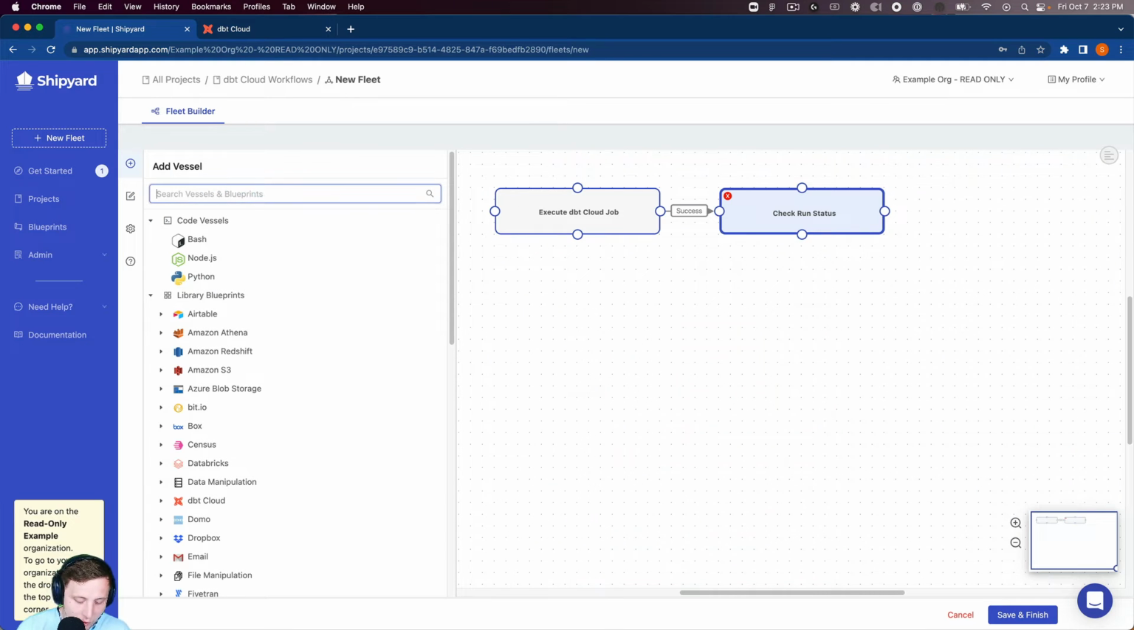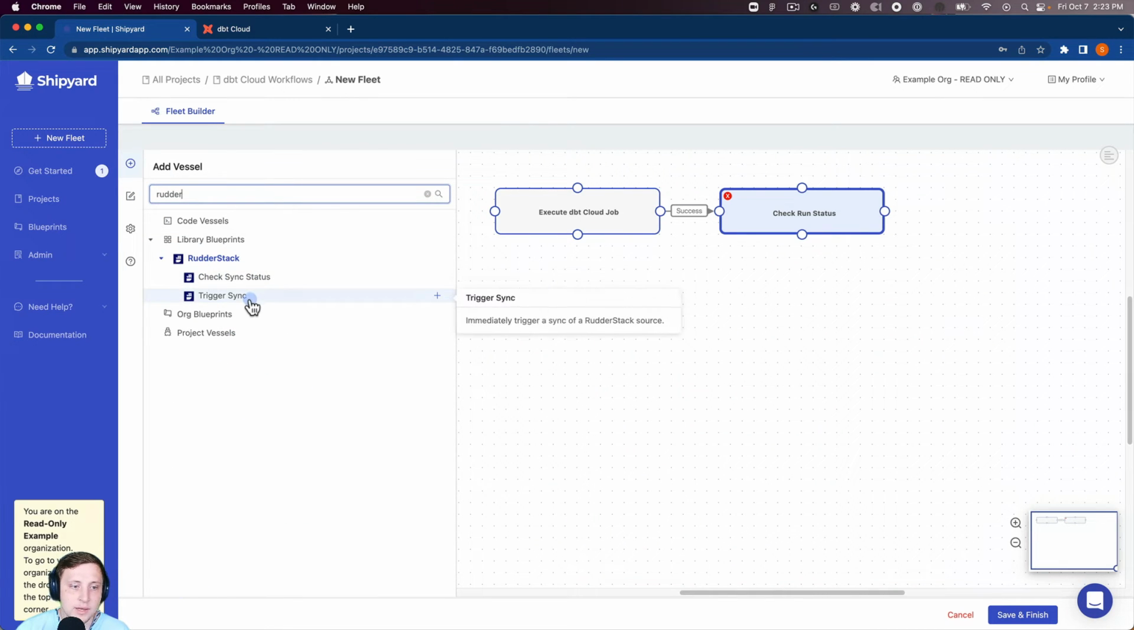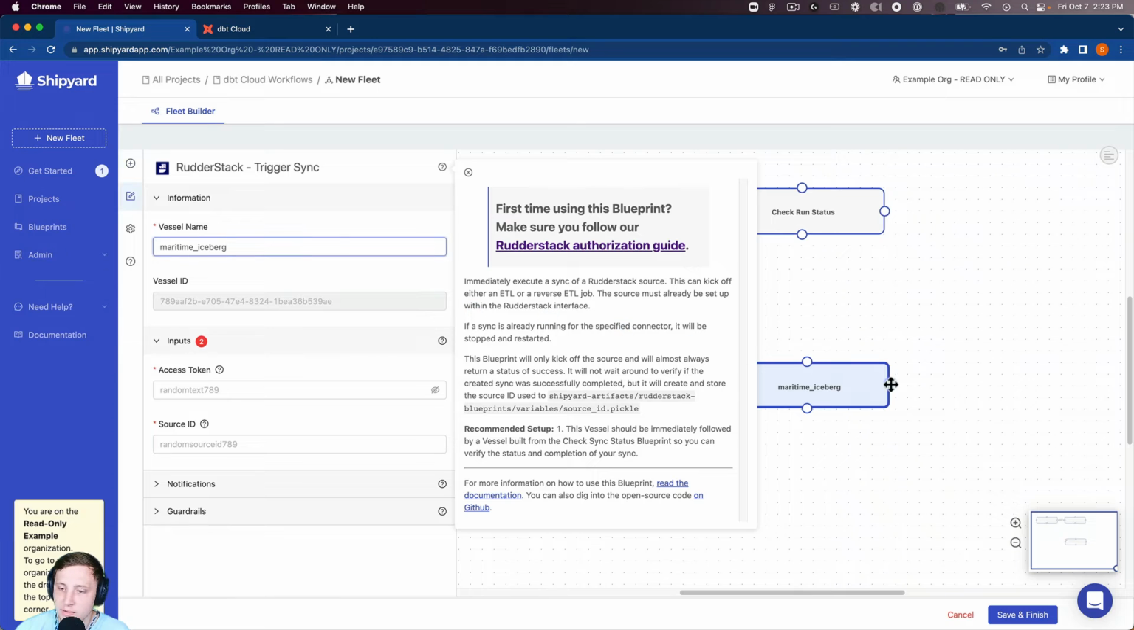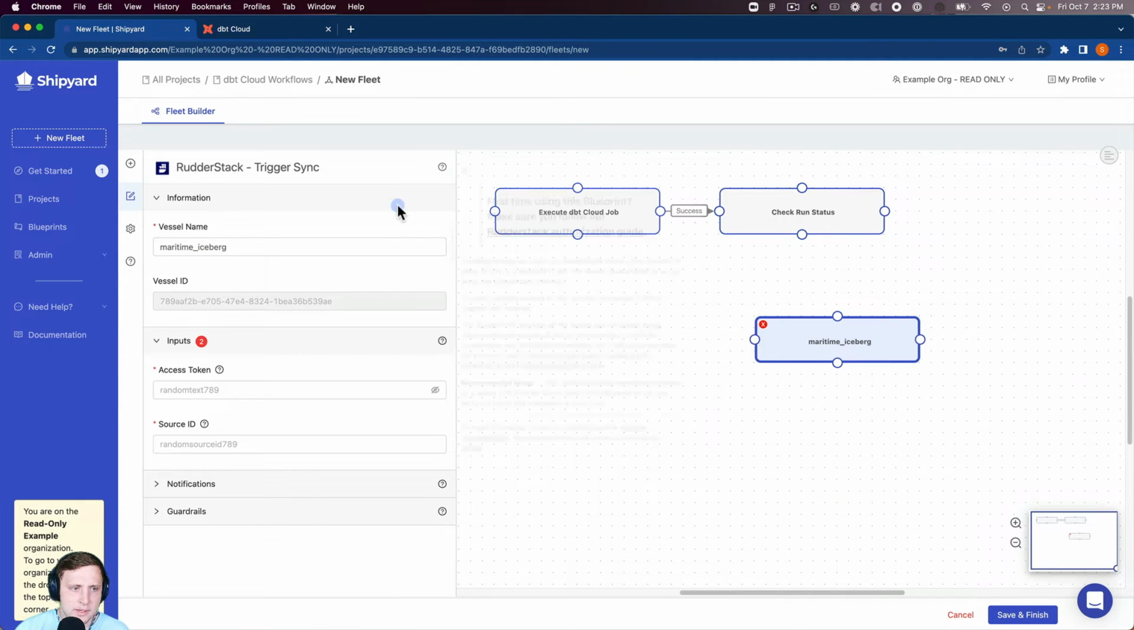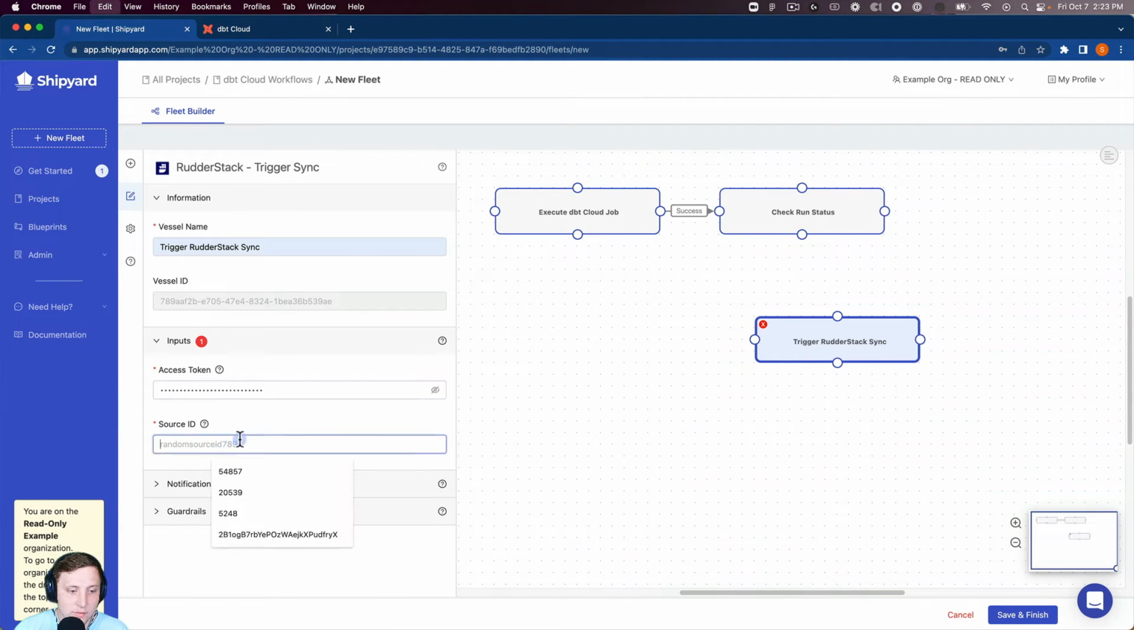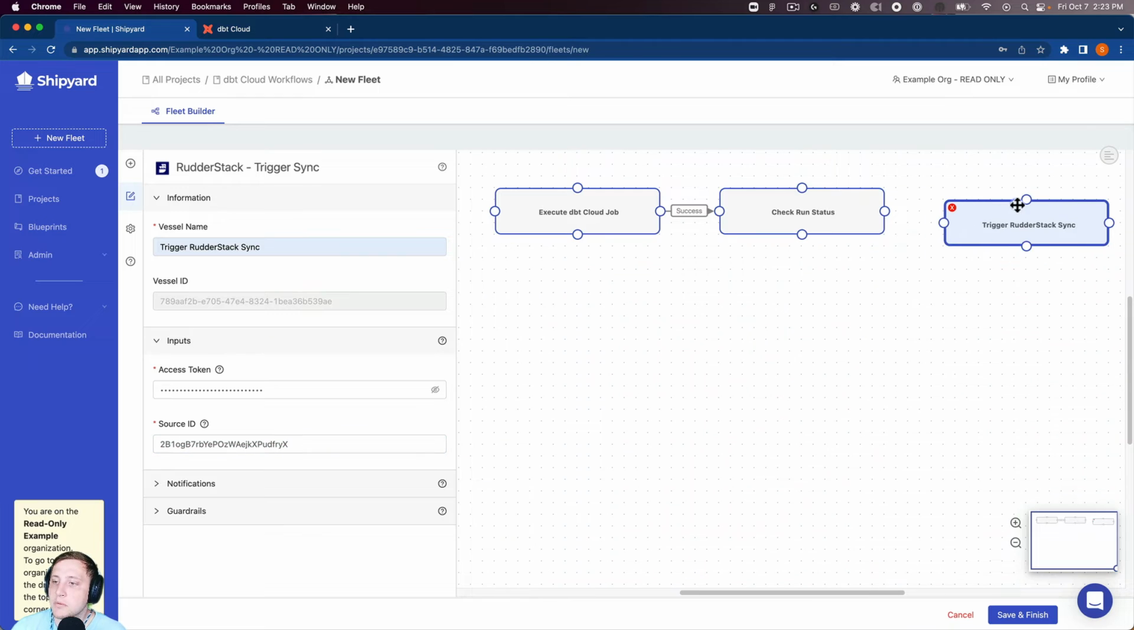Now we need to add our Rudderstack vessel in. So we can use the trigger sync blueprint in Rudderstack. I'm going to name this Trigger Rudderstack Sync. We need our access token from Rudderstack, so I can paste that in, and then our source ID from Rudderstack as well for one of our sources. So there we go. We can connect those together.